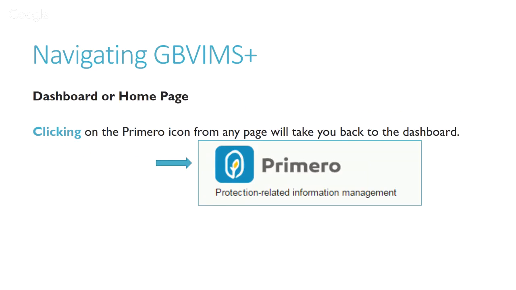Let's look further into navigation. Clicking on the Primero icon from any page will take you back to the dashboard or home page. This is where you can quickly find information about the cases and incidents you have access to. This includes recently created or modified cases or incidents.